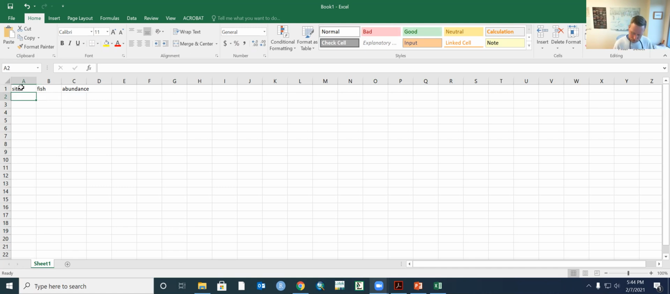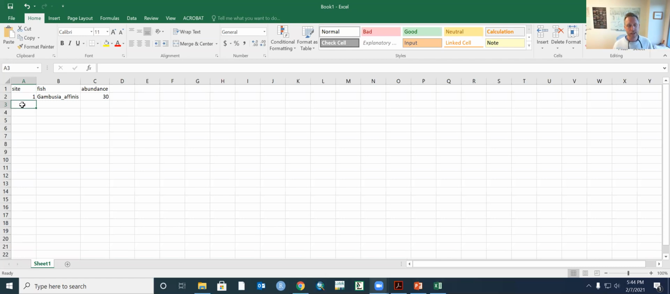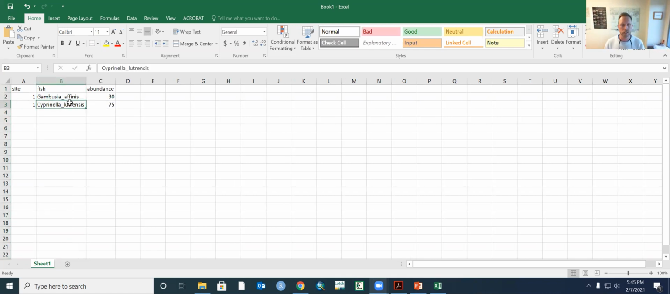Okay, so we'll say site 1. We'll say the species that we collected first was Gambusia affinis. So we're using the genus and the species, and we're using an underscore between those. And then say, for example, we collected 30 of those individuals. At that same site, we might have also collected a second species. So we'll say site 1 again. And then we'll say the second species, Cyprinella lutrensis, the red shiner. And maybe we collected 70 of those individuals. So we're not using common names, we're using the genus and species because common names can change, or there may be multiple common names that are used for the same genus and species, okay?